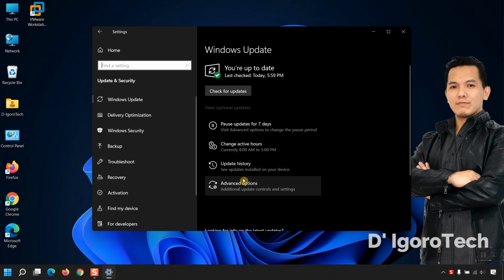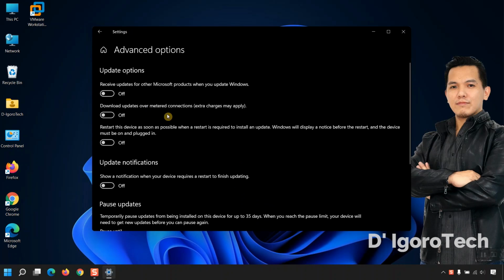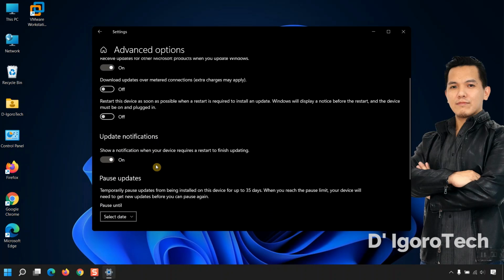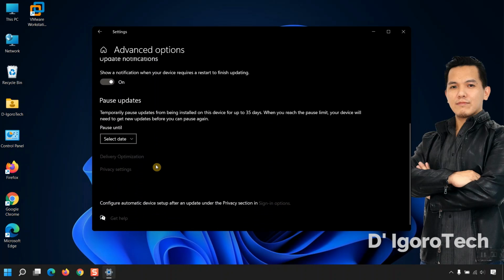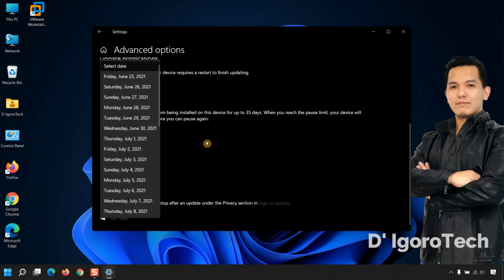To configure the Windows Update, click on Advanced Options. You can enable receiving updates for other Microsoft products. You can enable showing a notification when your device requires a restart to finish updating. You can temporarily pause updates from being installed. This is up to 35 days maximum. These are all based on your preference.